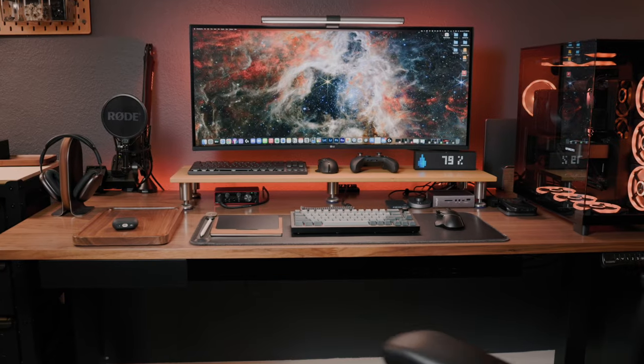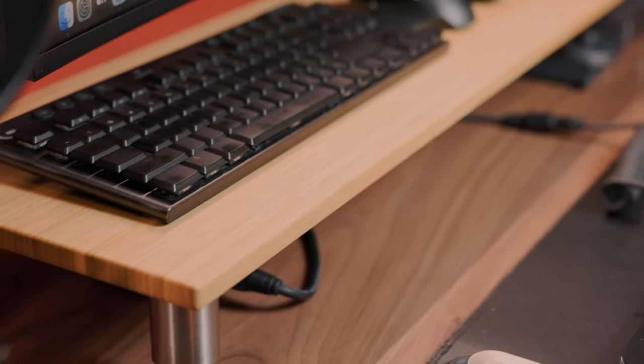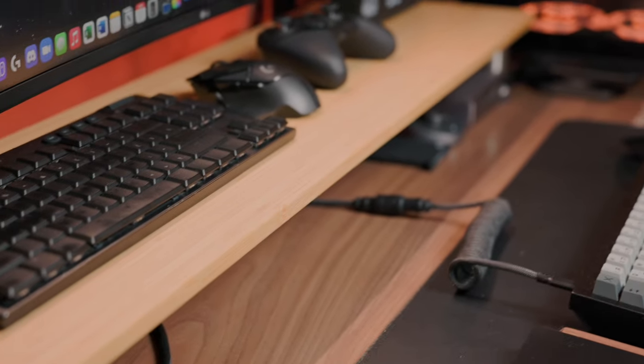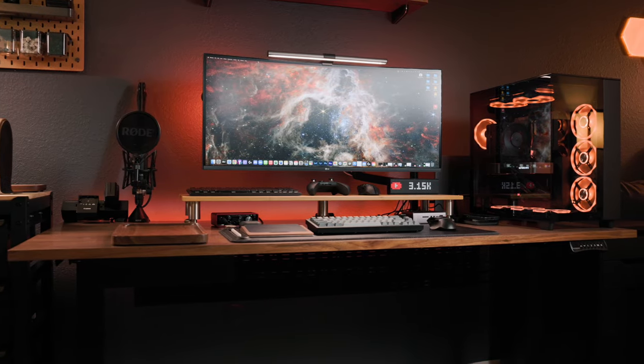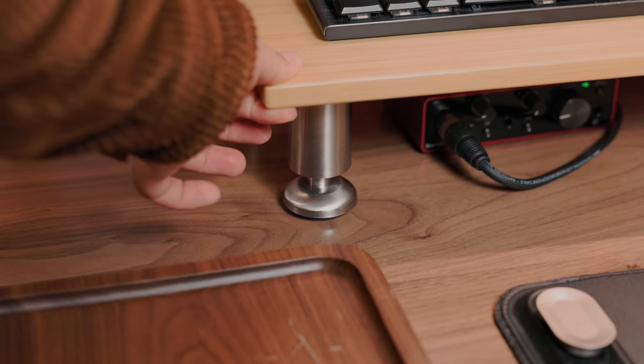Also, I like to use desk shelves to house all my desk accessories, but I can tell that the bamboo is so much more solid than the walnut desk shelf that I have. Safe to say, I really do like the look of this shelf and I love the quality. So I think it's gonna live on my desk for a little while longer.